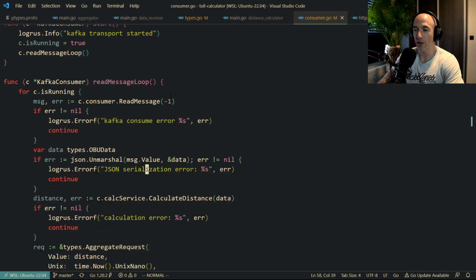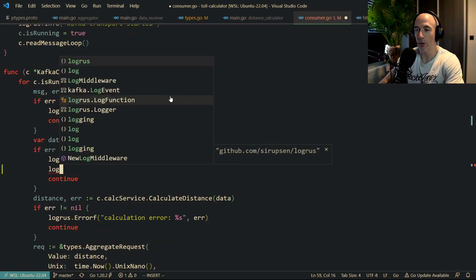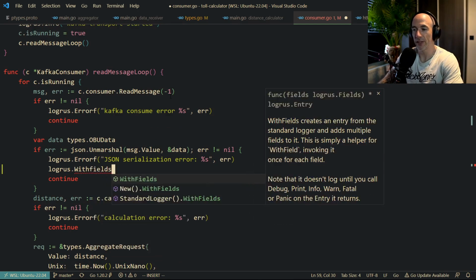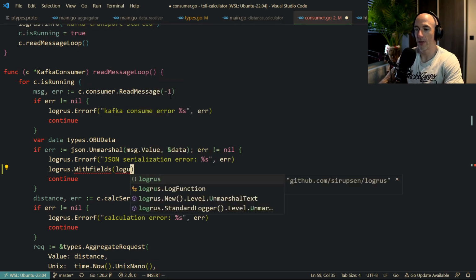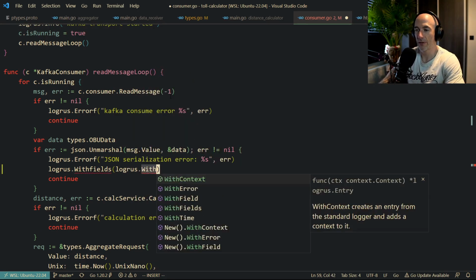So in this case, for example, log error f, what we could do is do a logrus with fields here. You could say a logrus with fields, actually, to be honest.